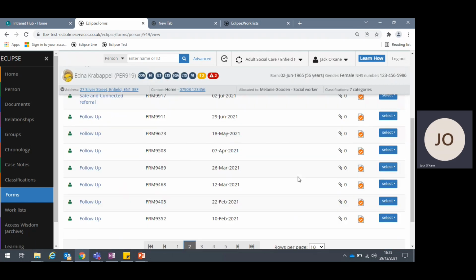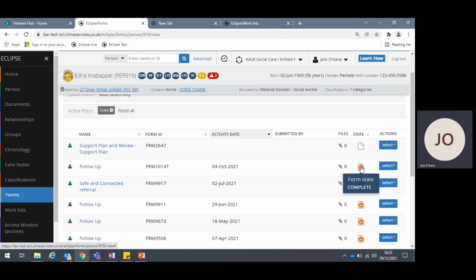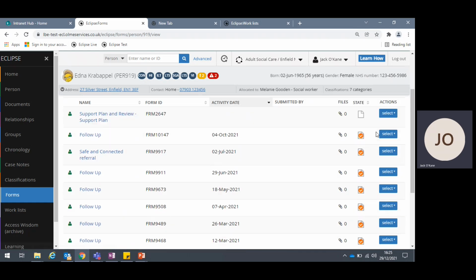If I move on to the second page, you'll see that there are sets of forms here that have an orange tick next to them. And these ones have a form state of complete. And this is what happens once you exit and complete a form. So you get to the end, you've finished, and you can complete it. It will have an orange tick to lock it in and prevent it from having any further edits to it.